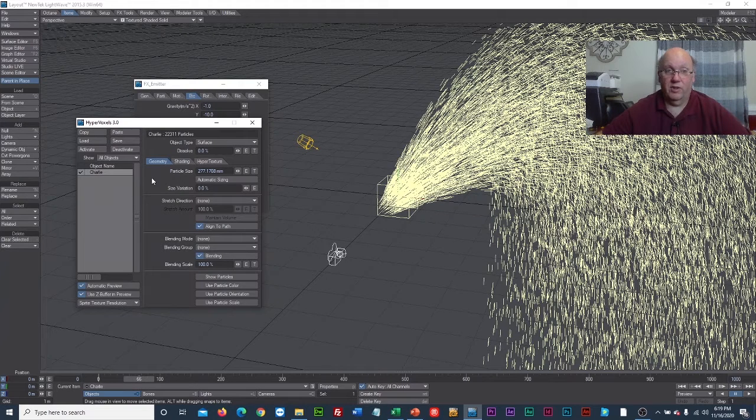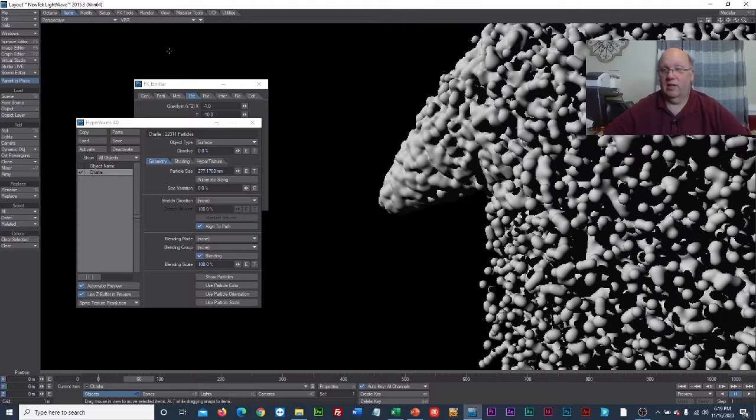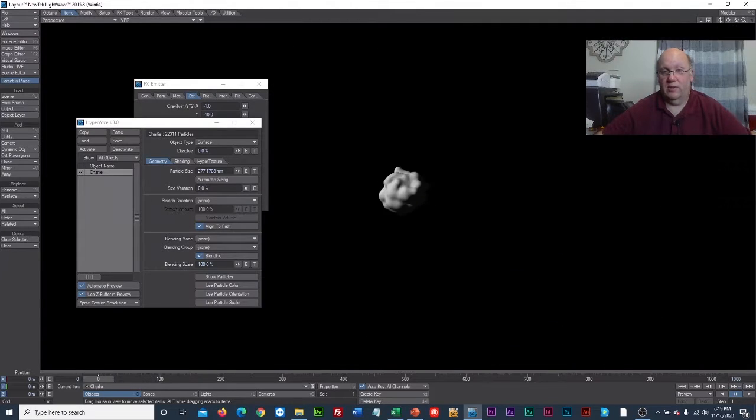Now let me prove that to you. First of all, the only stuff you're going to have to do here is mostly on this panel. Object type right now is surface. Remember, surface hypervoxels are hypervoxels that actually have a surface, very similar to the other objects you've seen. So now if I go to VPR, suddenly look at that. I get the surfaces.